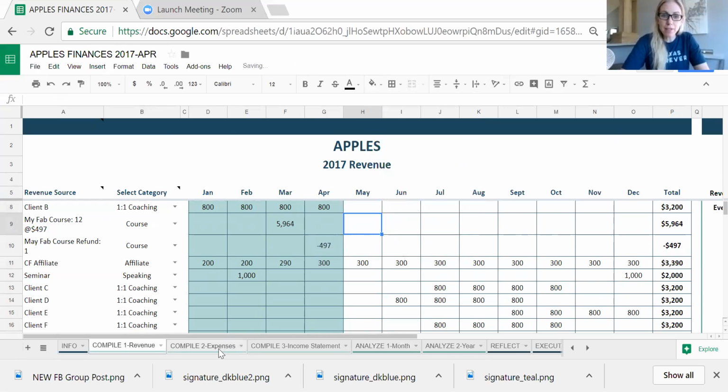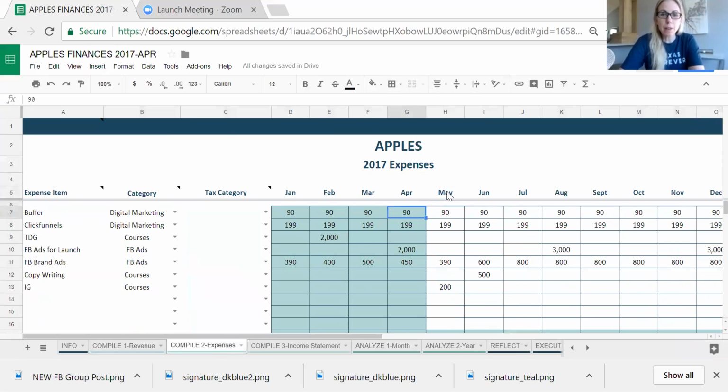Then you do the same thing for your expenses. So you go through your expenses and be like, okay, this is what I spent each month on Buffer. Is it the same? A lot of them are going to be the same month after month. Your Facebook ads, you may be like, you know what, I'm going to bump this up these next few months so I can get more exposure. You just go through and update your expenses with what you are planning to spend.